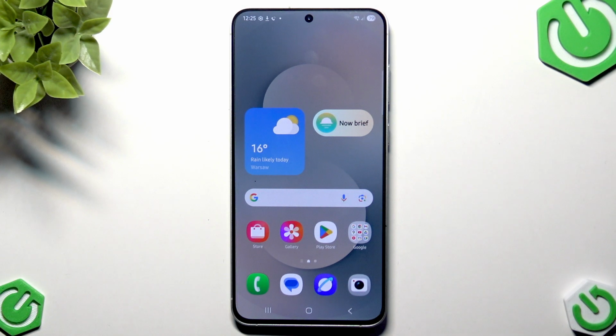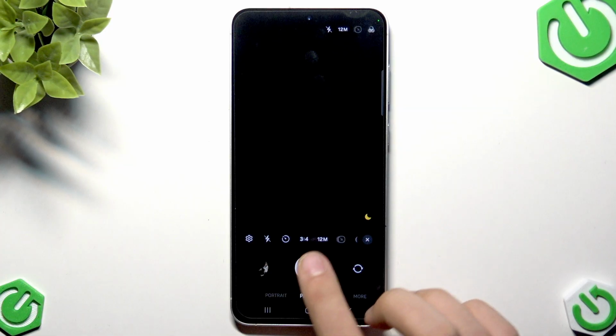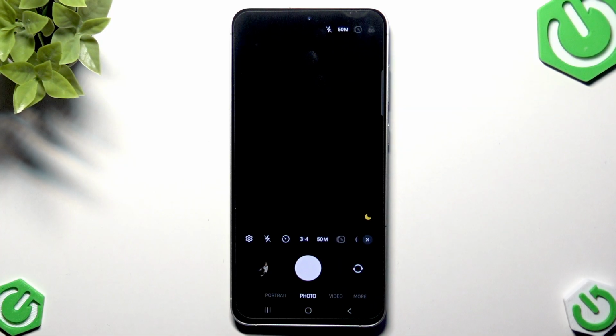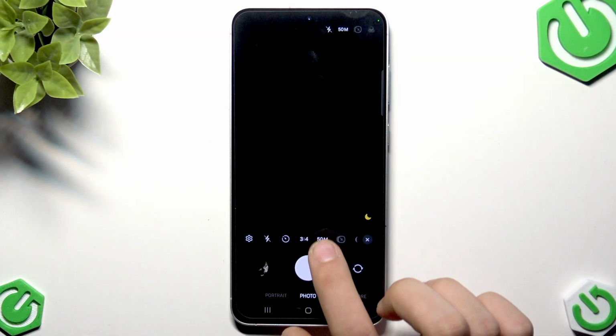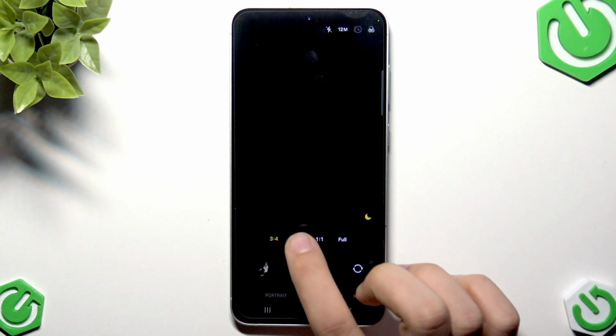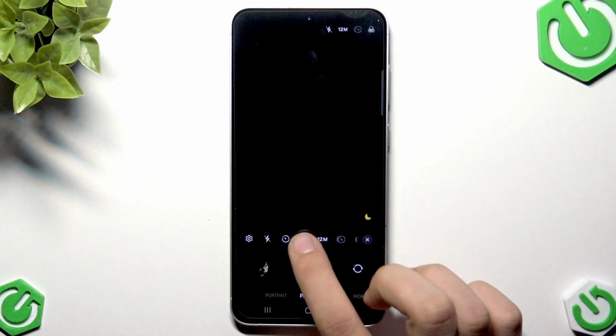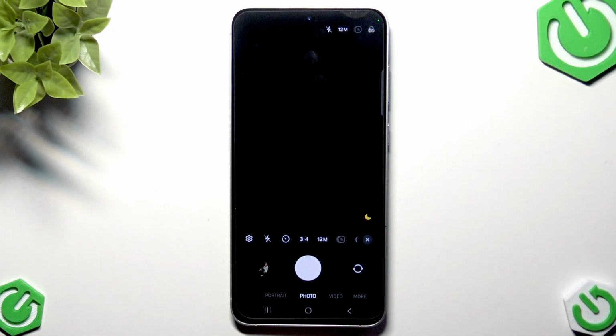So at first we need to open the camera application, and here if we tap these three lines over here, we do have, as you can see, megapixels. If we tap it, we can change it to 50 megapixels or 12 megapixels. Apart from that, we can change the aspect ratio by tapping this 3:4 and selecting 9:16, as you can see, 1:1 or full. I do recommend 3:4 to take the best photos.